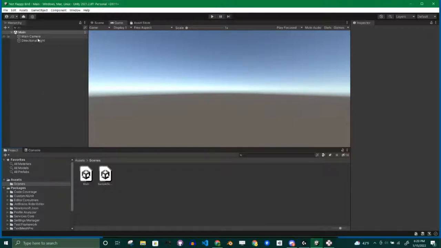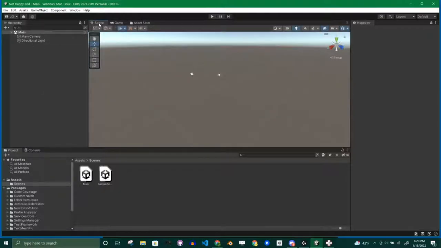Okay, so we're in our main scene. I'm going to go back to my scene tab so I can see the world I'm building. A three-button mouse is highly recommended if you're going to be using Unity, because it's much easier to navigate around with a three-button mouse. If you use your scroll wheel, you can zoom in and out. If you click in your scroll wheel, it'll let you pan around the scene, left and right, up and down.